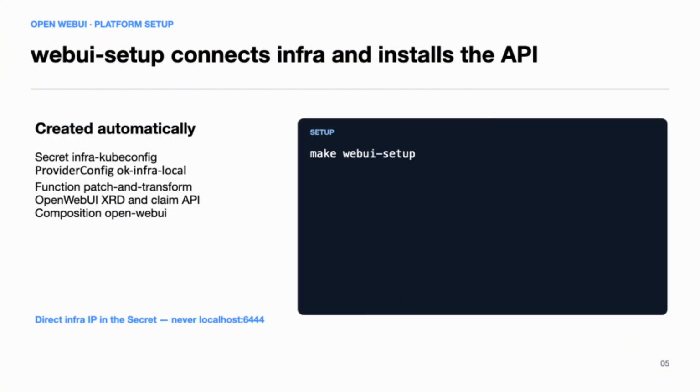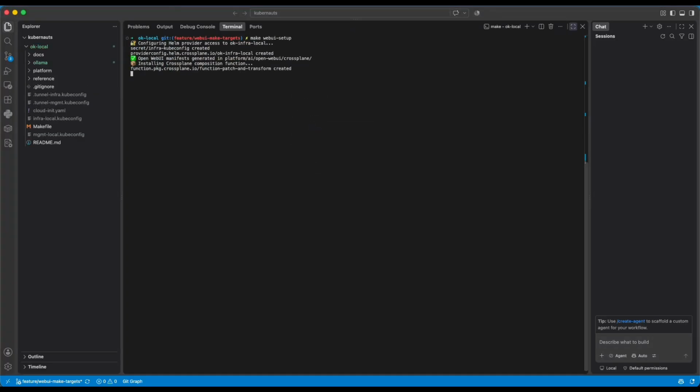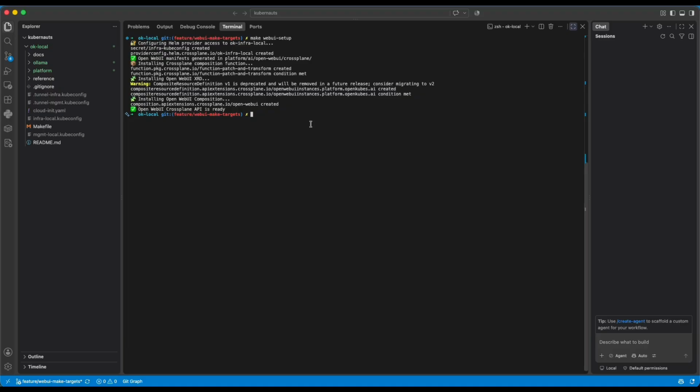The project describes the infra connection and the XRD setup as several individual steps. The current repository intentionally bundles them in the top-level make webui target. It first validates the management tunnel kubeconfig and the direct infra-local kubeconfig. The infra file must not contain localhost because provider Helm runs inside a pod on the management cluster. Localhost would point back to that pod's own network namespace.